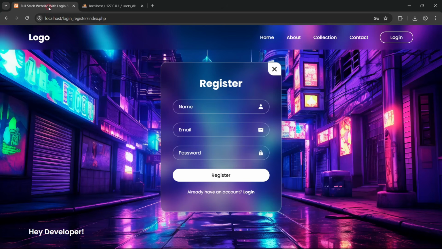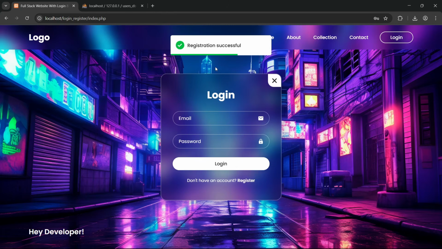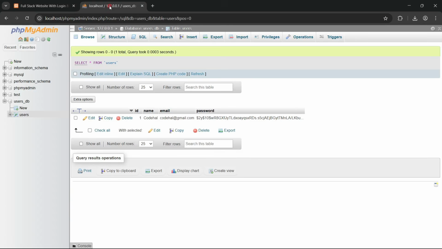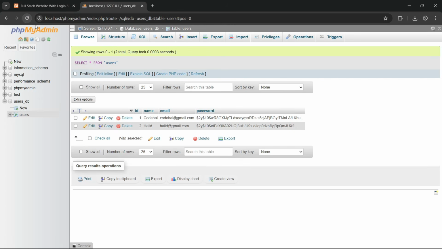Now let's register again using a different email. For example, I use this email. After successfully registering, we can check in the database. And new data with a different email has been successfully saved to the database.